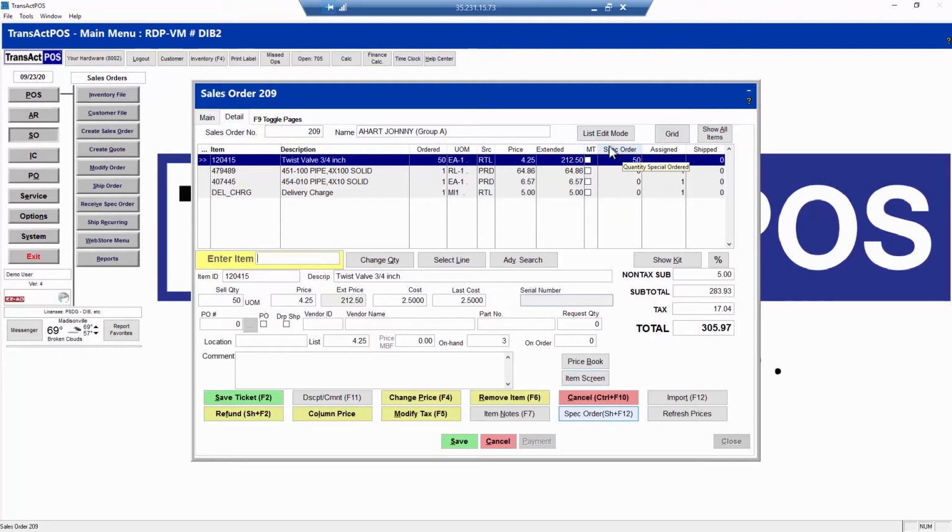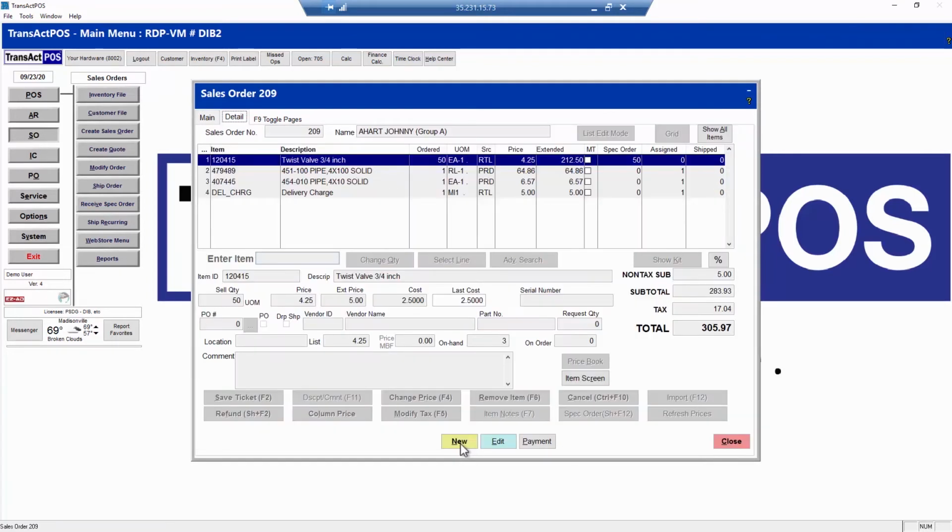And as you can see, the special order column here has indicated that we have this quantity of 50 for a special order for Johnny. We may actually already carry these other items, so maybe we don't want to do that for all the items, just for that one. One thing that this does is that when we receive this order in from our vendor, it'll actually be flagged to say, hey, 50 of those are for a special order for Mr. Johnny Ahart. So let's go ahead and save this, and let's take a look at creating a purchase order straight from here that involves this special order.